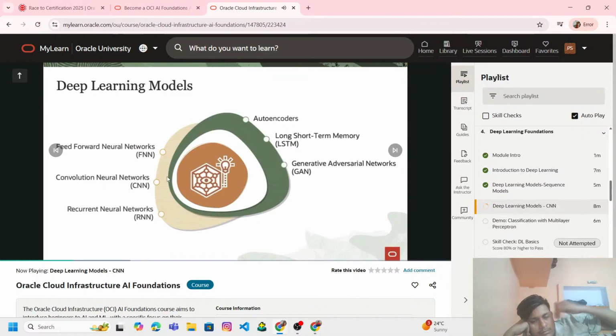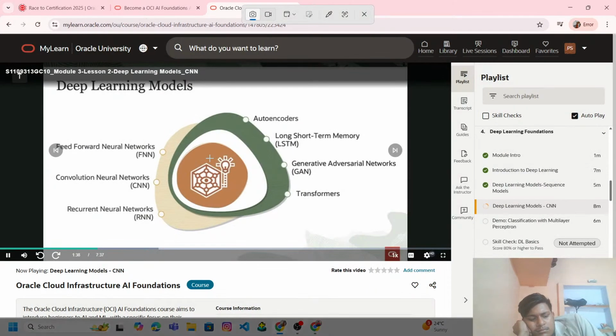The sixth one is GAN, which is generative adversarial network. This is a powerful deep learning model which is used for generating realistic synthetic data such as images, audio, and text. And the last one is transformers. Transformers are widely used in natural language processing and have become state-of-the-art models for tasks like machine translation, text generation, and language understanding. In this lesson, we will go deeper into the understanding of CNN.